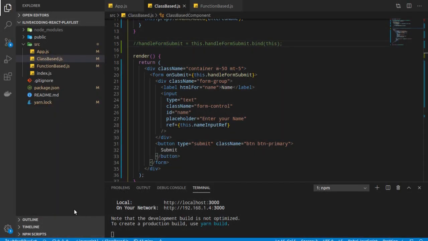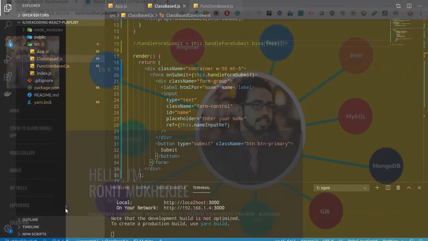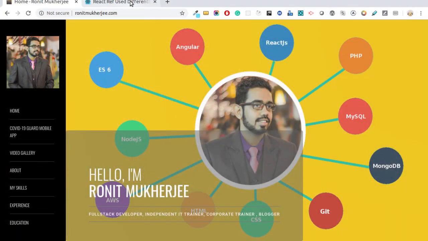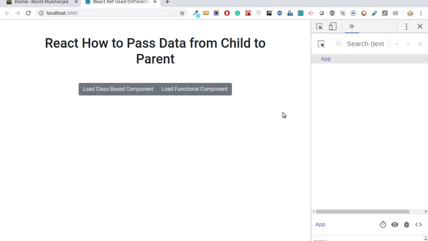So before going to the code, let me show you in the browser how our application is currently working and what we need to create. This is a general switch which I keep to show the code of the class based and function based component. If you have seen my previous videos, you would have seen all these things. So let me quickly go to the class based component and see something like this.